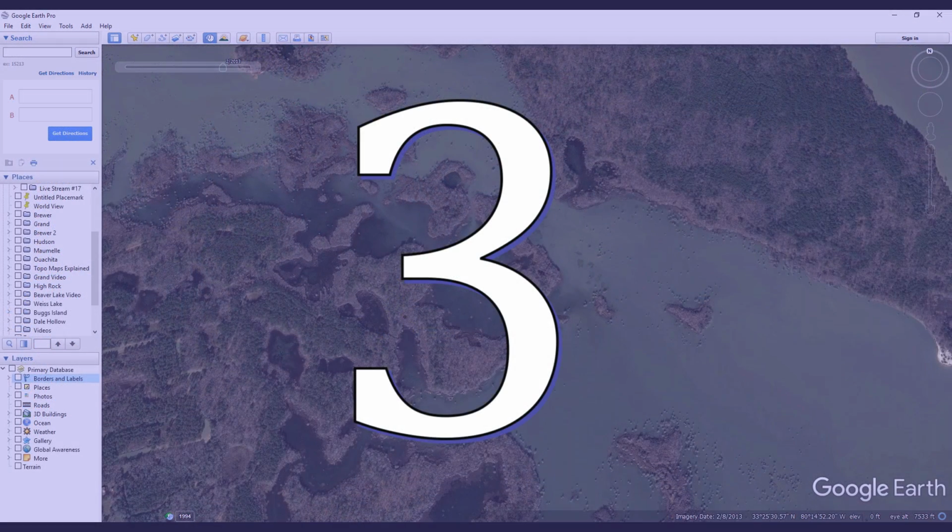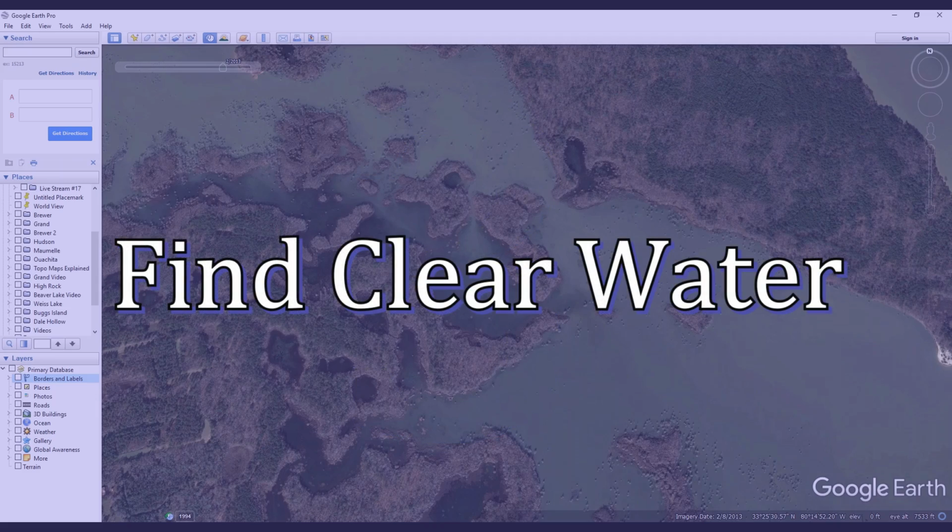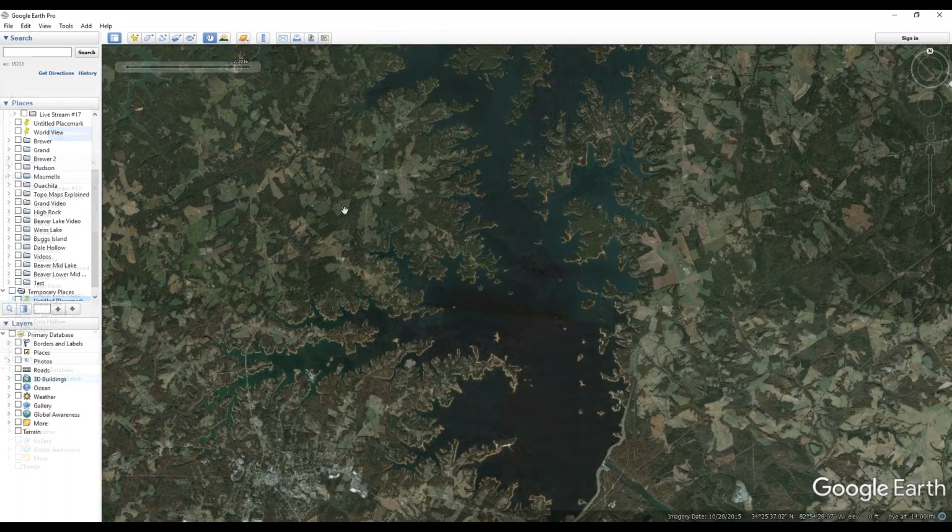Number 3. Identify clear water areas. And then the last thing that I like to do with Google Earth is identify where the clear water and the dirty water is on the lake.